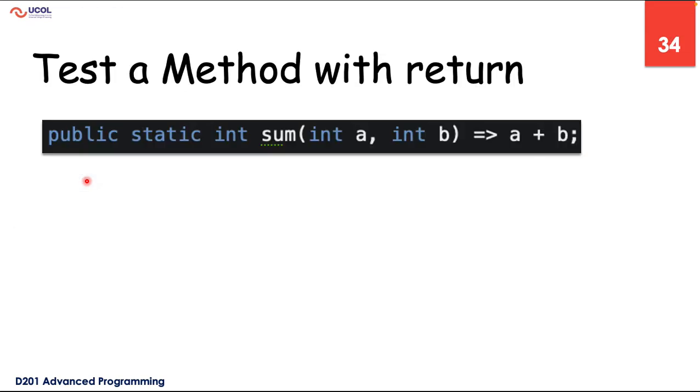So we can go with another test method with a return value. So we have public static. Again, we want to make it public so that we can access it in the other project. So static int sum, int a, int b, and it is going to return, written in the lambda arrow format, so lambda notation, a plus b. So it will return the value of whatever two inputs come in.